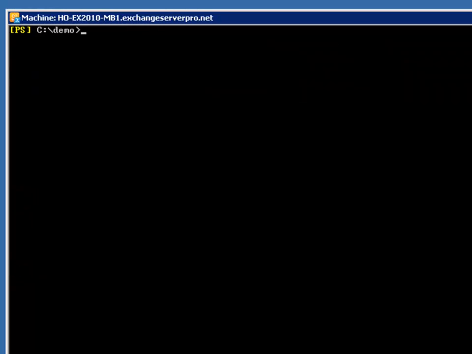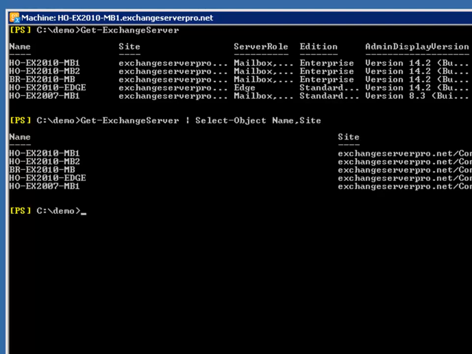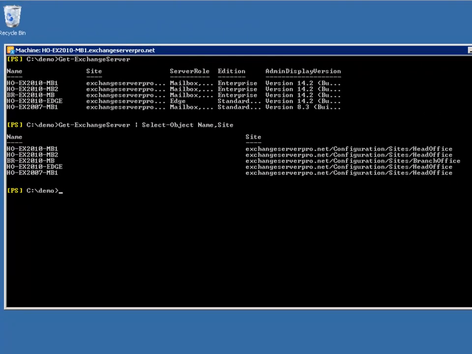The next command that I'll demonstrate is the Select-Object command. The Select-Object command lets us specify exactly which properties we want to see returned for the objects that are being returned by another commandlet. So let's look at Get-ExchangeServer again. Now let's say we really only want to see the name and the site. We can use Get-ExchangeServer, Select-Object Name, Site. You can see that the output that is returned now is only the name and site.